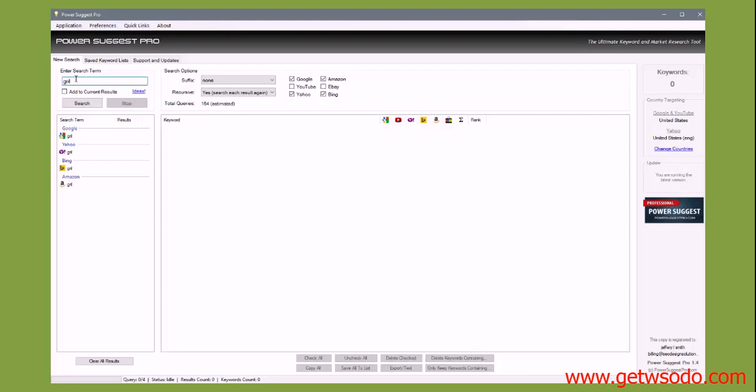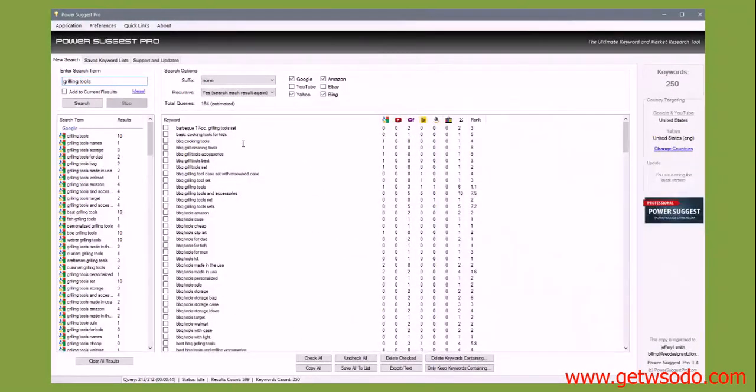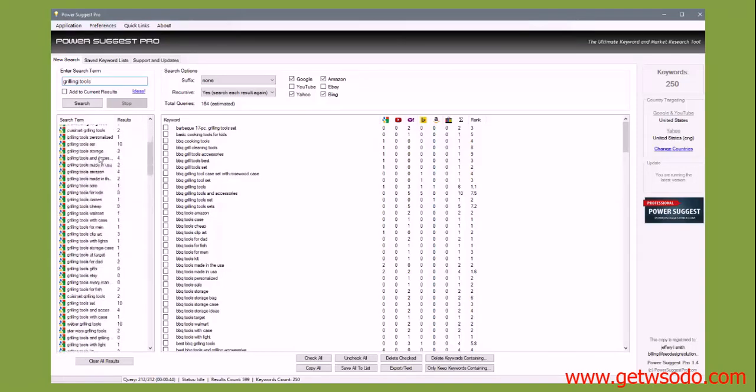So I'm going to type in grilling tools and let it run. Okay, so the tool ran for 44 seconds and I already have 250 keywords. If you look here, you can see the word, the number of results, and you can see how many times unique phrases were found by going back and using a recursive search.